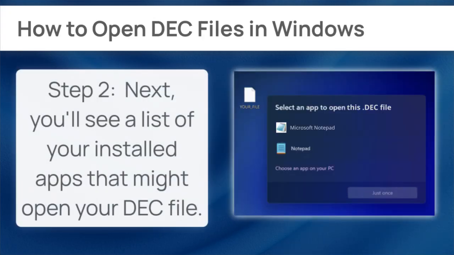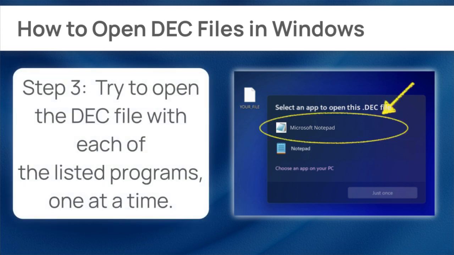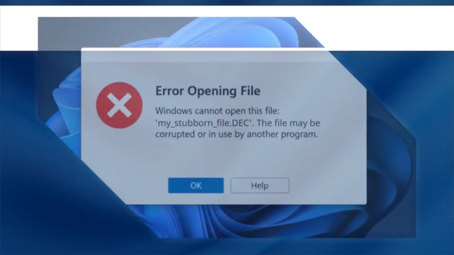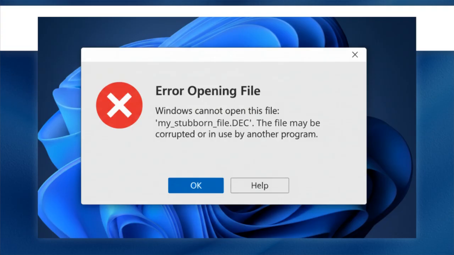Right-click the DEC file and choose Open With. Use Microsoft Notepad first. If it's absent, select another program. This systematic test sequence is essential. If your DEC file is not opening yet, that is normal.